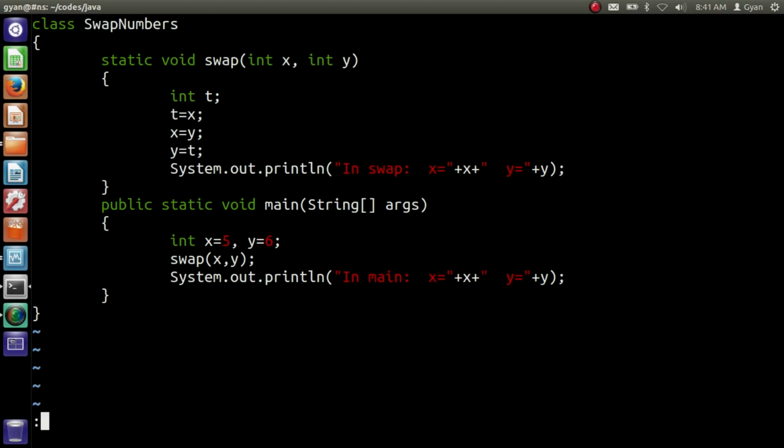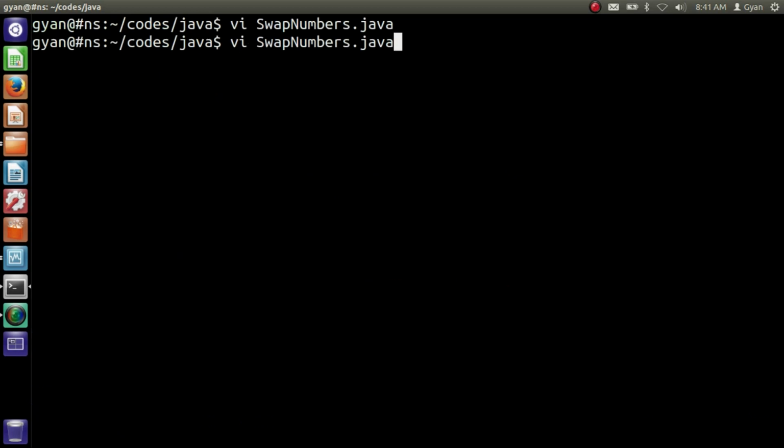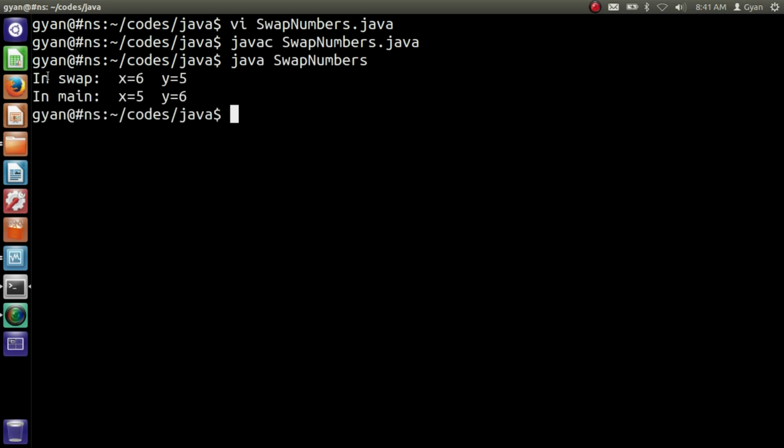Let me save and compile it. javac swap numbers.java. Compiles fine, then run it. java swap numbers. It runs fine, printing in swap x is equal to 6, y is equal to 5. In main x is equal to 5, y is equal to 6.